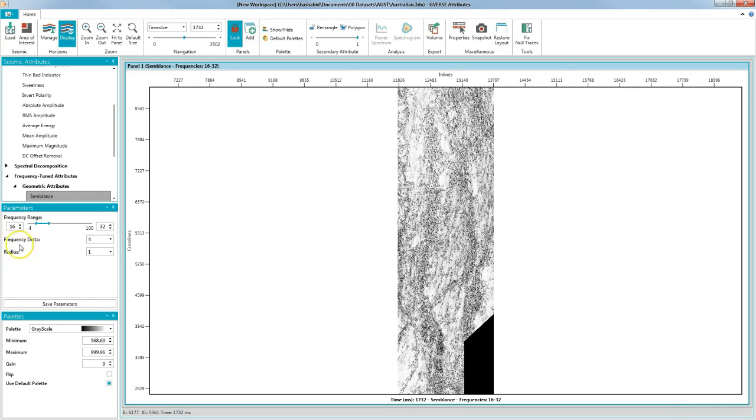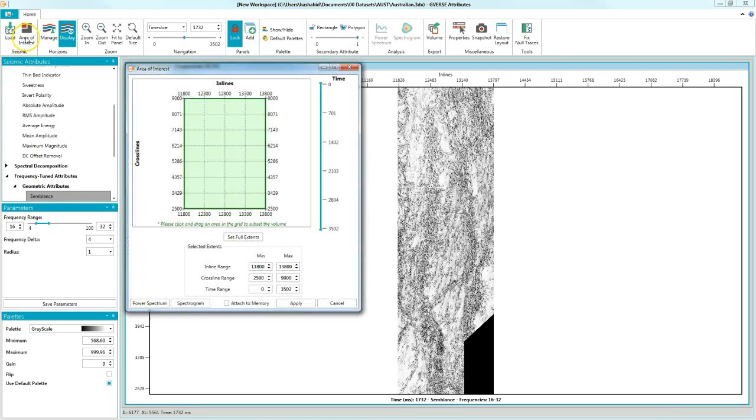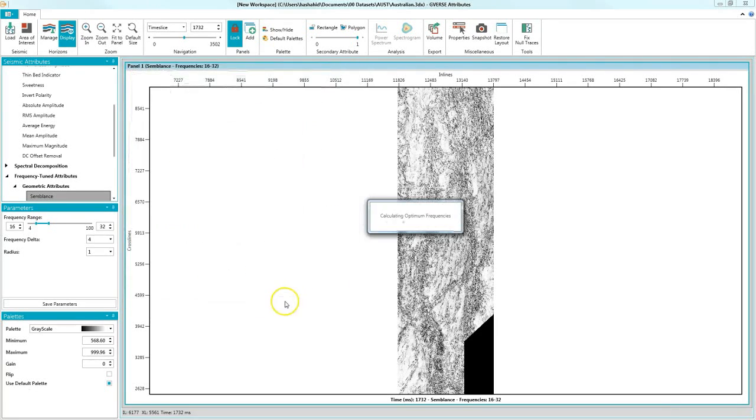To create a subset, click on the Area of Interest button in the main toolbar. This will bring up a dialog box where you can select your region of interest by highlighting your desired inline and crossline ranges. You can also subset the data in time by using these sliders. If you want to be more specific, use the edit boxes at the bottom of the dialog to type in the exact extents of your seismic. Click Apply to create the subset.